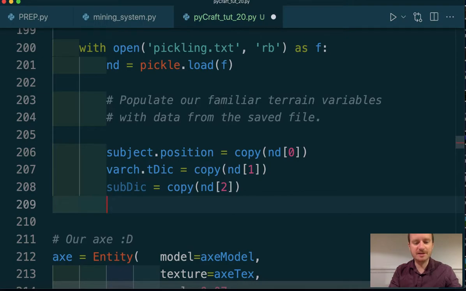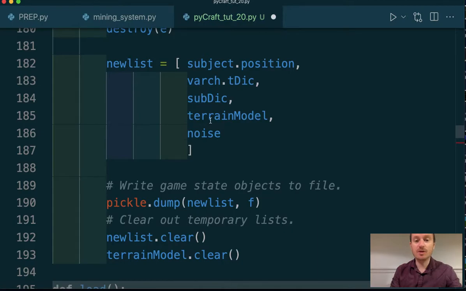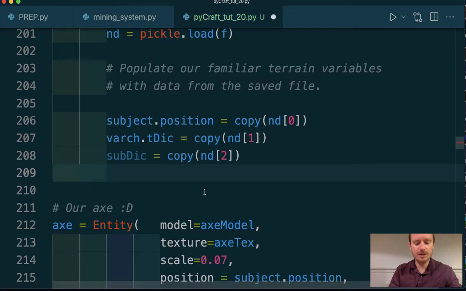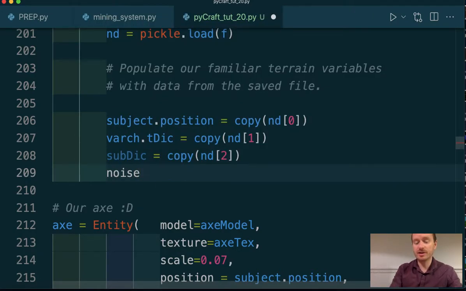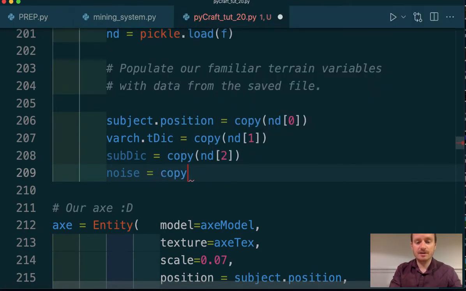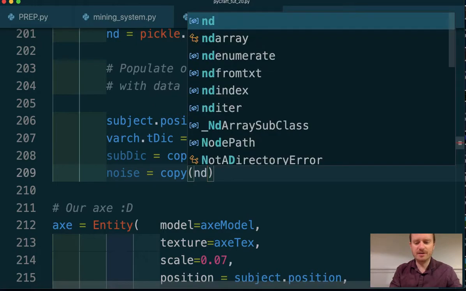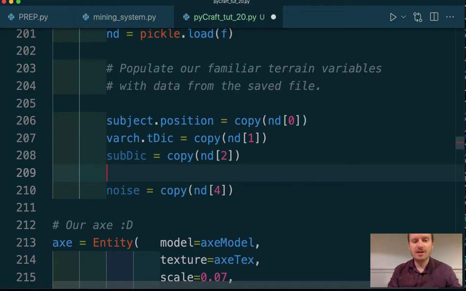What else do we need? I can't do it from memory. The terrain model. So this is a bit different, and then the noise. So let's just say noise. Yeah, that's what we called the noise object. We called our noise object noise. So that should be no problem. And this will be ND4, so the fifth element. So, fifth element. And in between here, we need a terrain model.